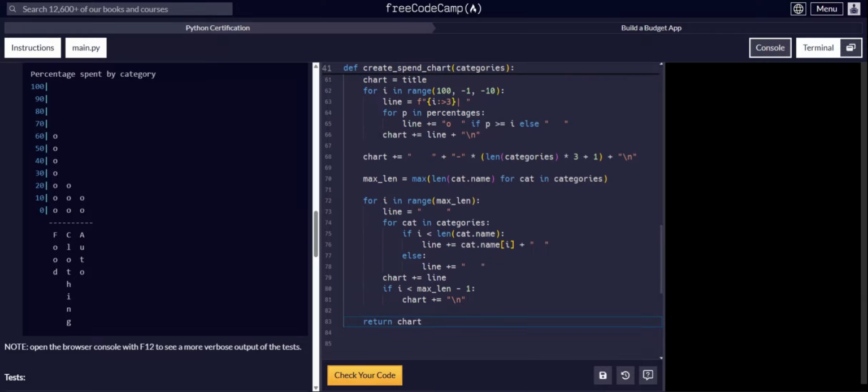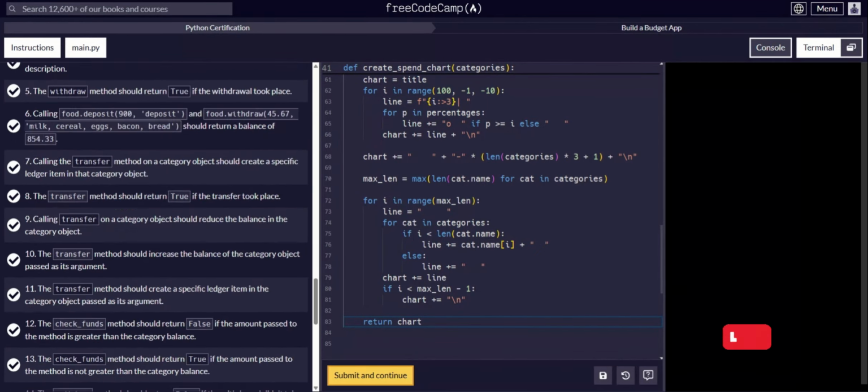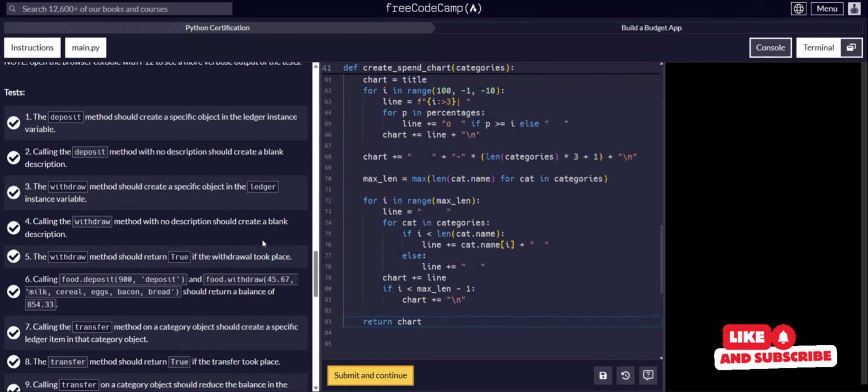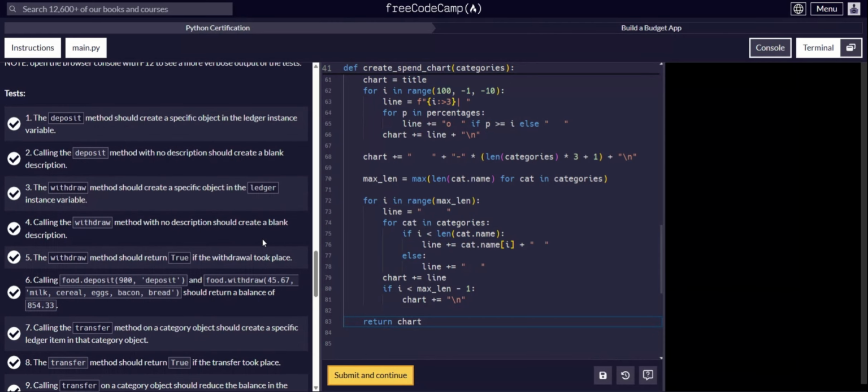We finally finished. Let's check this out. Wonderful, we passed all the tests. Honestly, it took a while for me to build this crazy function and record this course.